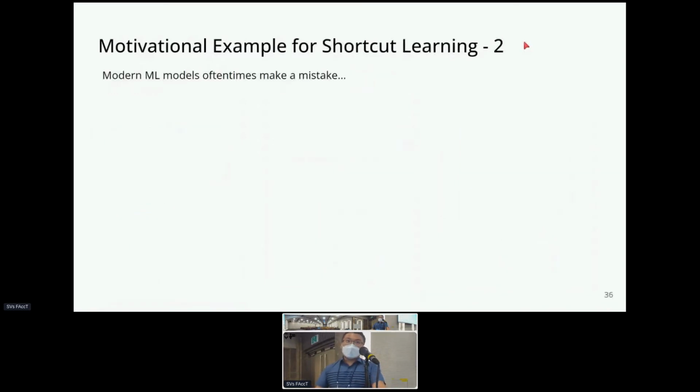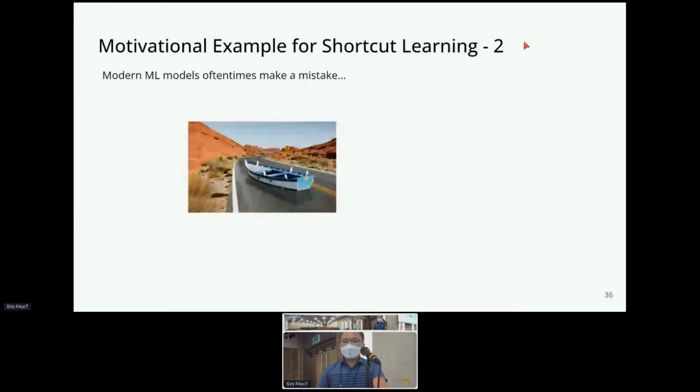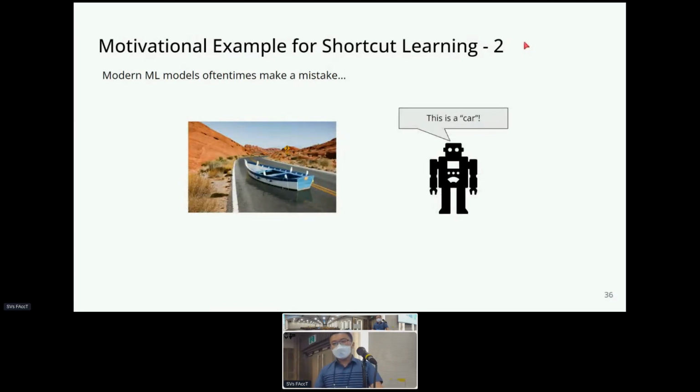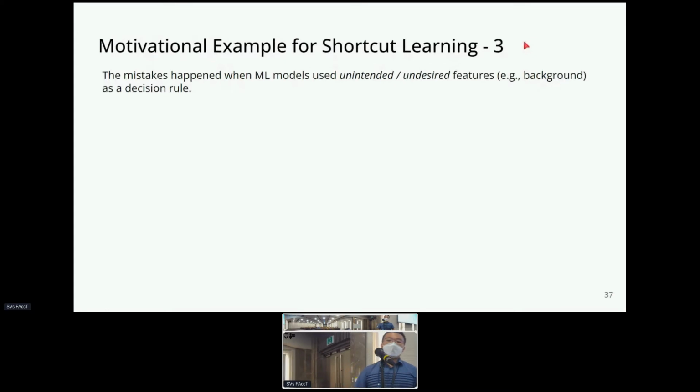All right, but as we just covered in the previous part, modern machine learning models oftentimes make mistakes. If we are given a new set of images, it's possible that the model wrongly classifies this as a car. So what's going on here? These mistakes happen when the machine learning model uses an unintended and undesired feature, for example, a background feature in our example, as its decision rule.